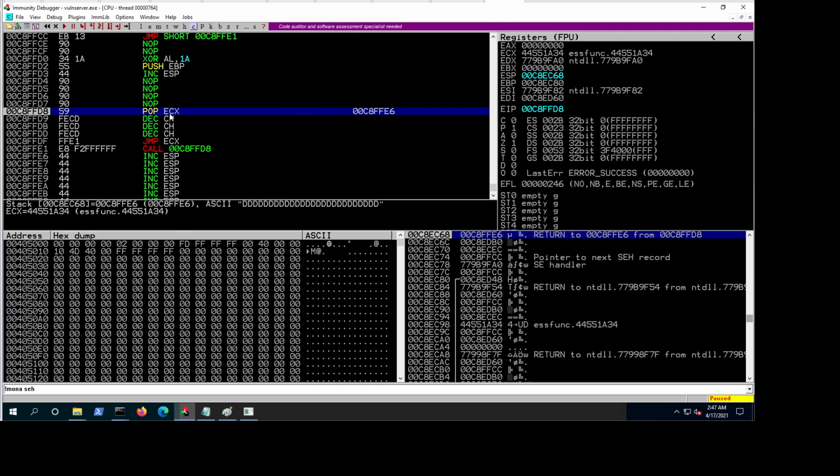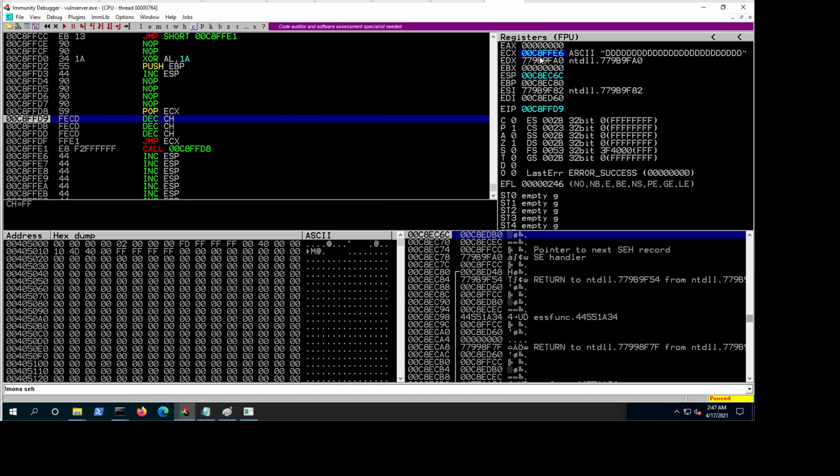So now we are going to do a pop ECX. So this value now is going to be popped into ECX. It's going to be stored there. So if we do F7, look at that. We have FFE6, that address is now stored in ECX.